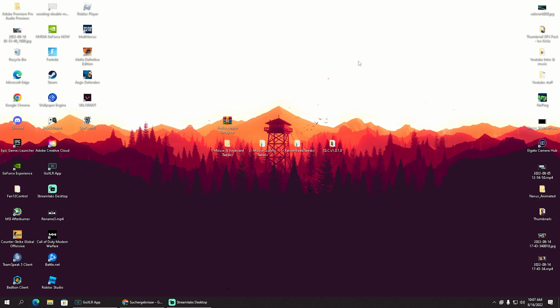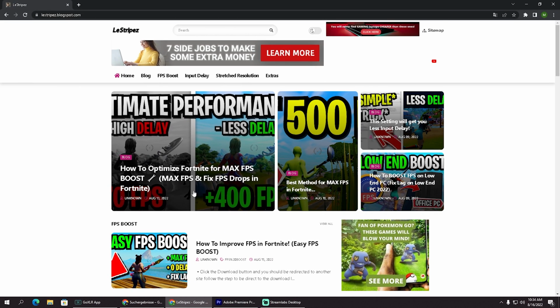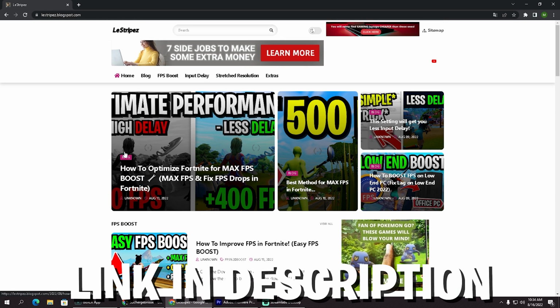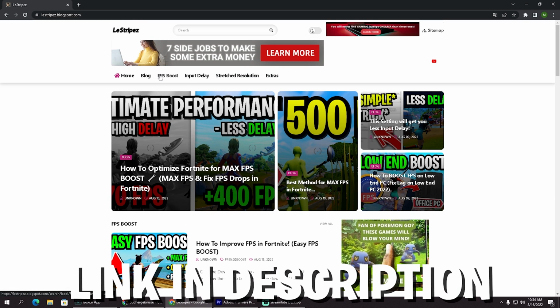So guys, in this next step now, we're going to take a look at the following pack, which is going to be called Reduce Input Delay, in which we have a bunch of useful tweaks, guys, and also ISLC. By the way, you can find the pack, of course, on my website. There should be a link in the description, guys. Then you can see on the top already FPS boost, input delay, or stretch resolution. And we are, of course, going to click onto input delay.